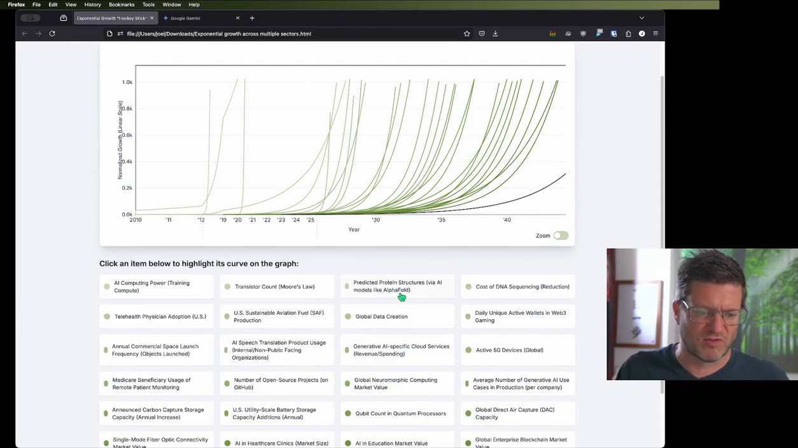Okay, I'm going to choose another one. US sustainable aviation fuel production. That's looking very good. AI computing power, training compute. This kicked off seriously around 2012.